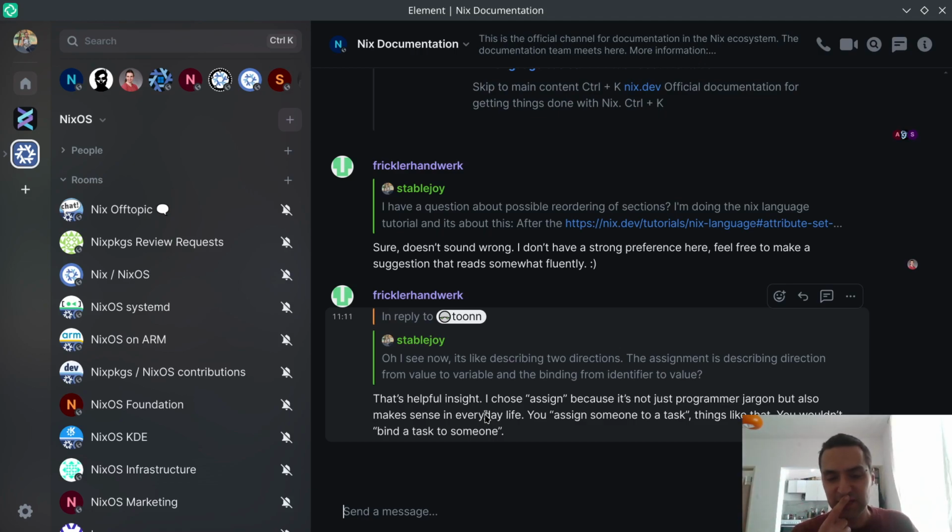Bind a task to someone? Yes, but you bind a name. I thought the thing means you bind a name to someone you assigned a task. I thought it's like you bind a name. Binding from identifier to value.